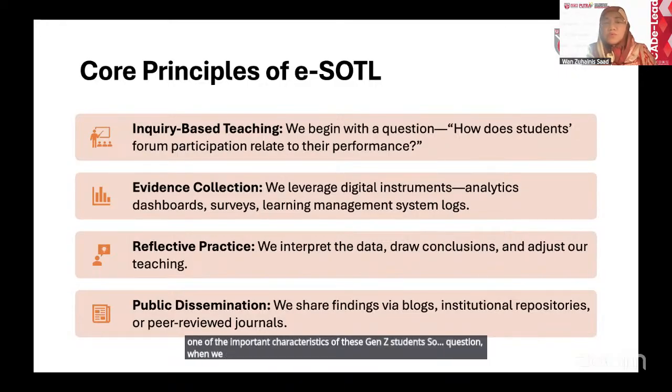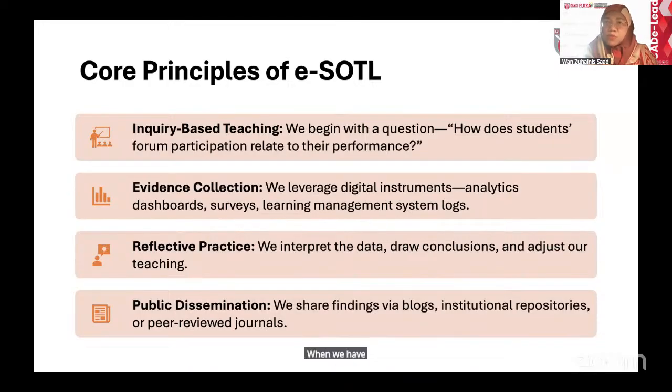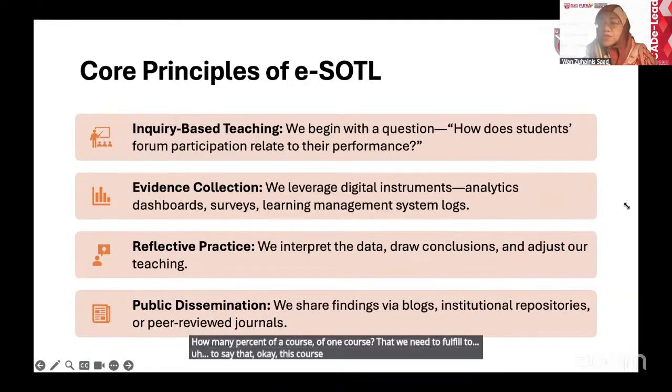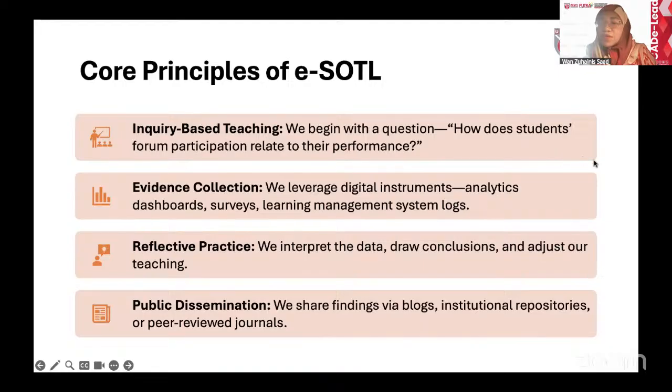So, question, when we ask inquiry-based teaching approach, how does the students' participation relate to the performance? When blended learning was introduced in 2014, remember? Blended learning that we have, how many that we need to fulfill in blended learning online? Anyone? How many percent of one course that we need to fulfill to say that, okay, this course is blended? 30 to 79%. Okay, 30 to 79%, correct?